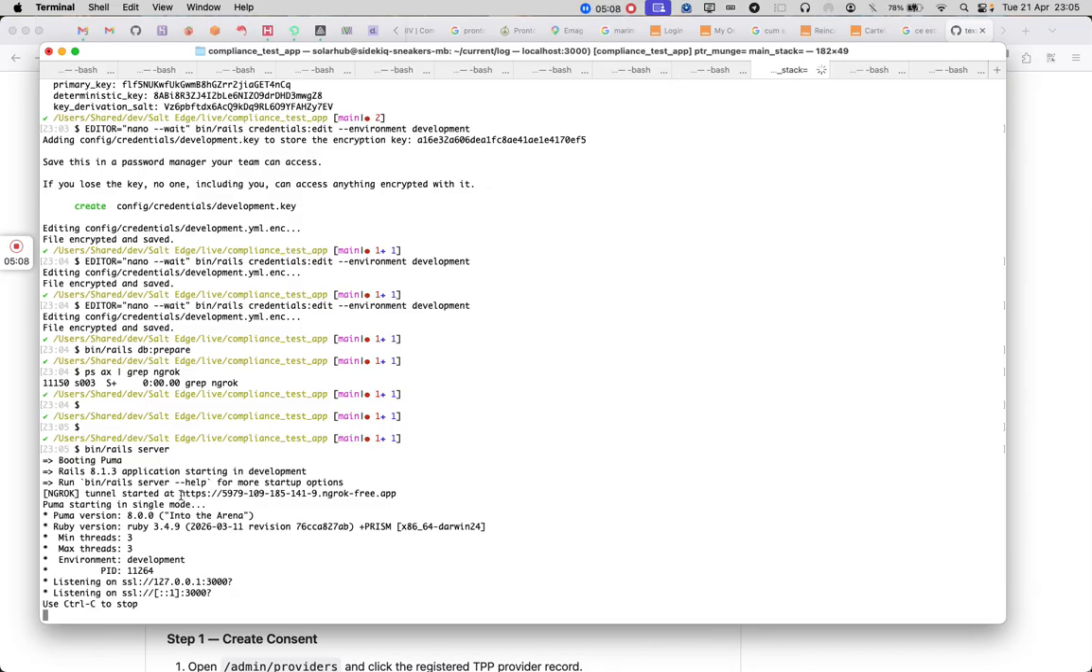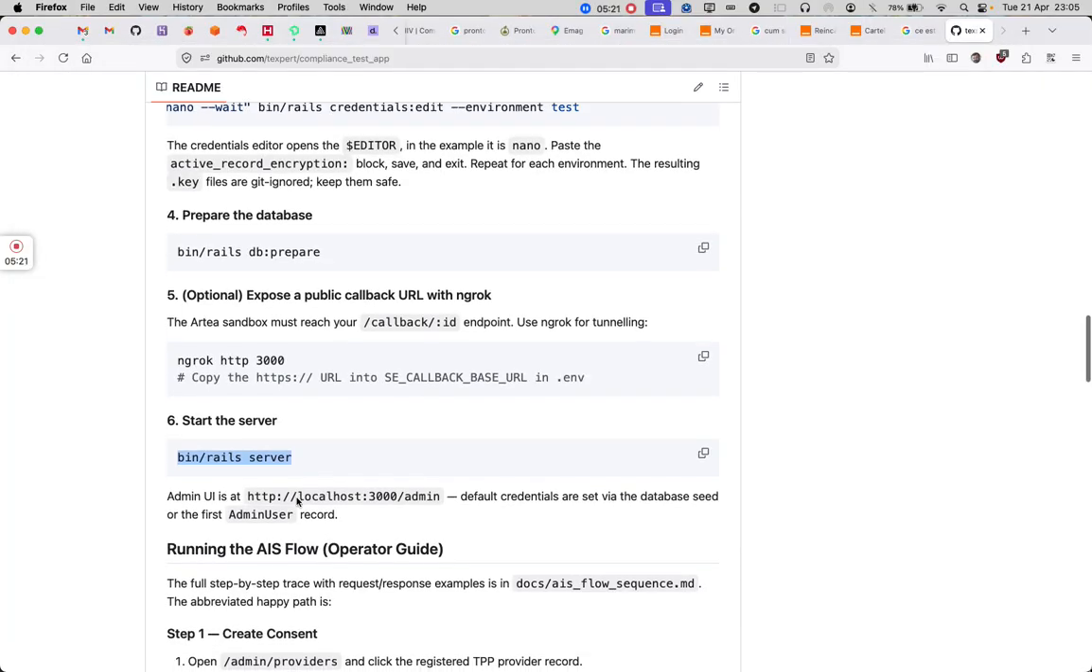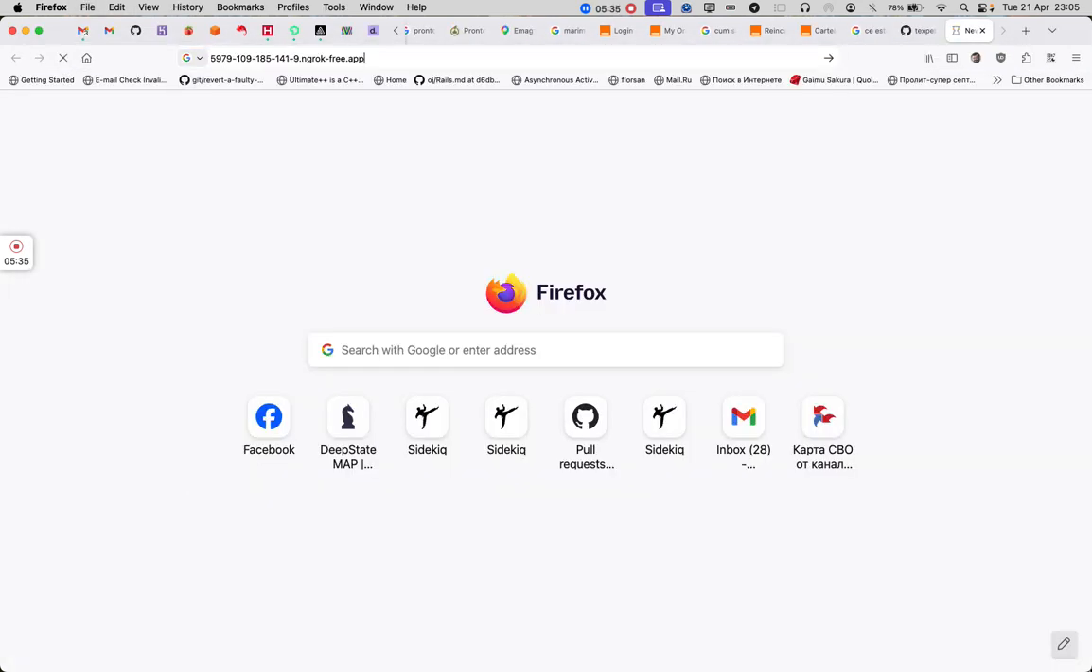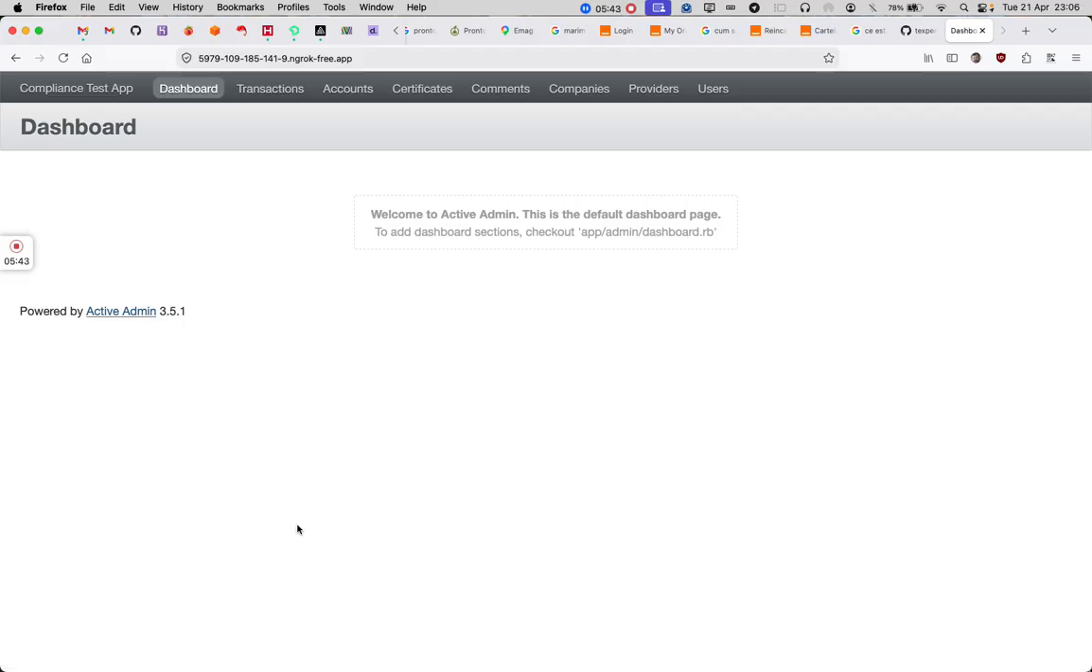And yes, we can see that the Rails application has started this ngrok tunnel, and we can now open this tunnel in the browser. Yes, here is our empty application.